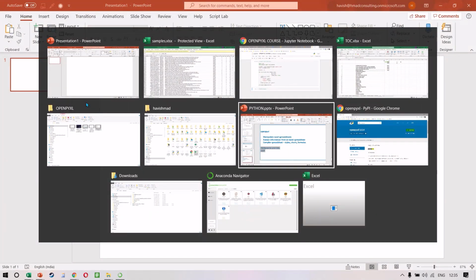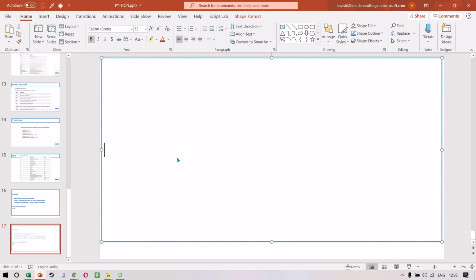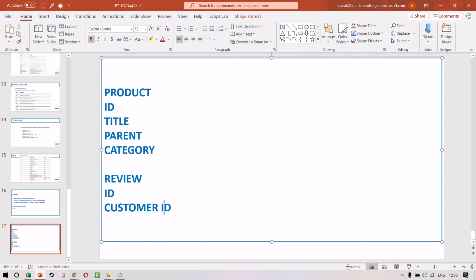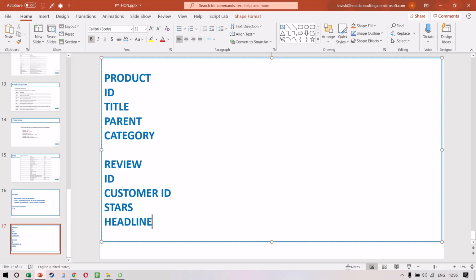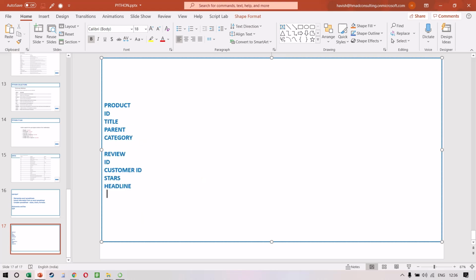So I'm just going to write all of these once. So our product has ID, title, the parent, and the category. And then we have our review, which has our ID, customer ID, the stars, the headline, the body, and the date. So we are ignoring a few of the fields here to make it a little simpler, but this is what is important and what we are working with.